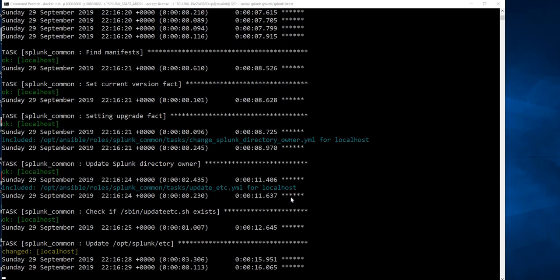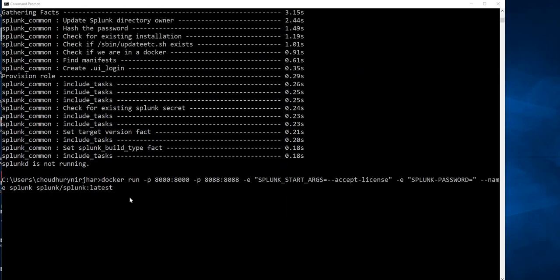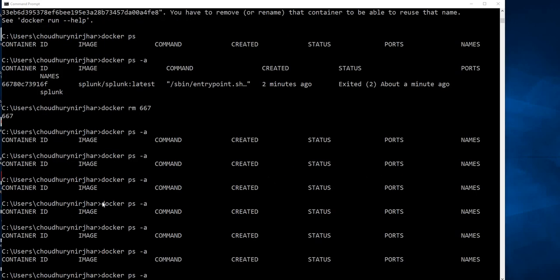And as you can see, it is starting up. Looks like I have an error and I have to retry. I was missing a dash d before the dash p, so docker run dash d dash p for the ports and then the Splunk arguments. Another thing I had to do before I rerun is delete the existing container, because I had a container with the same name already. So I just removed it and now I'm going to rerun the command. As I mentioned, in the command I have to give dash d, that was something which was missing. I'm going to also put all this command in my blog so you can refer to it there.